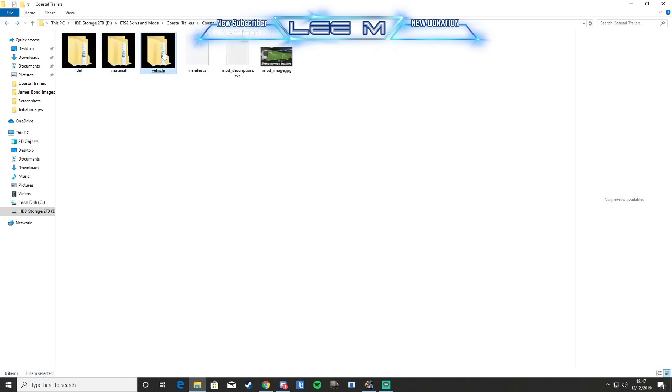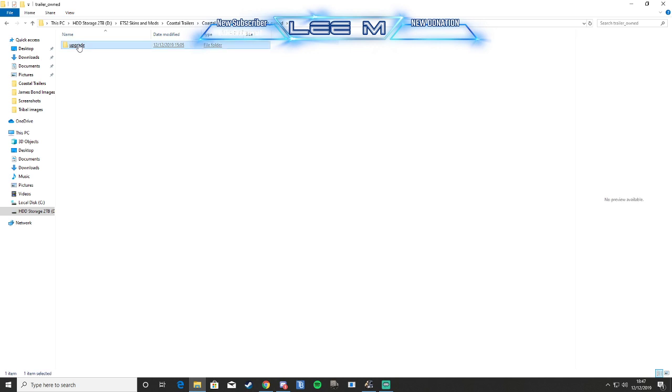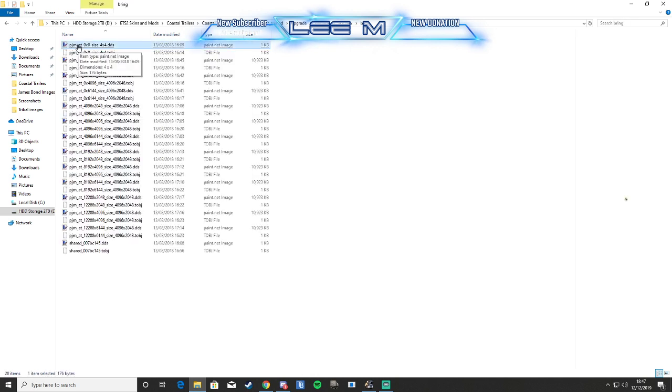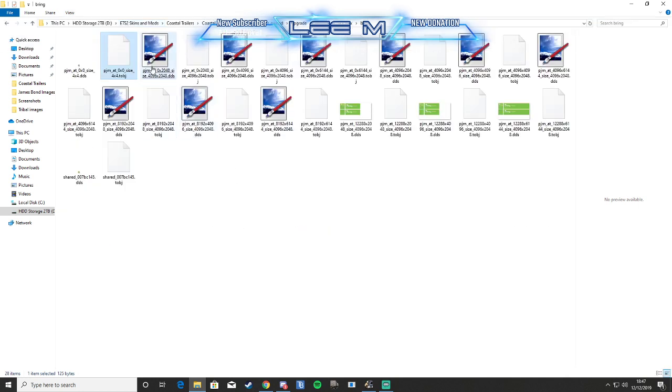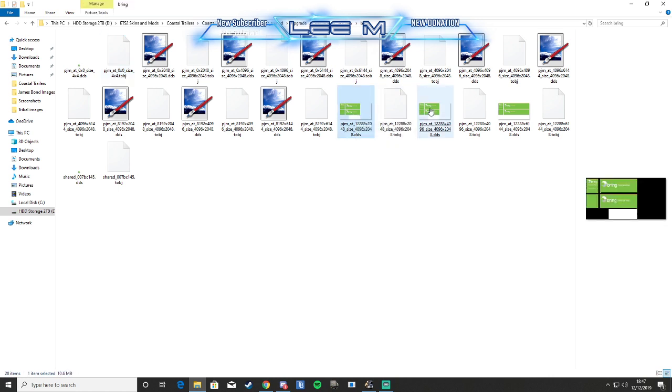So what we then have is the vehicle, and these are where the skins will go. As you can see, they're all Bring at the moment, and we have all these files. Don't worry, I'll explain them all, and we only need half of them. We don't need the TOBJ files just yet. So if we change that to large icons, again you'll see some of them haven't loaded up, but here's the preview. So that's what it looked like. Again, different size trailers.